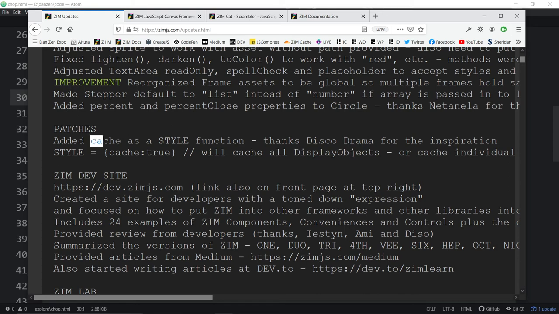Recent patches, style function. Oh yeah, added the cache. So if you are working on the GPU, then you'll want to cache your labels, otherwise you won't see them. StageGL is a way that you can boost performance by working in the GPU, in theory anyway, and also in practice. But it's a pain in the neck sometimes because you've got to make sure everything's cached. So if you make a new circle, you've got to cache that circle, and if you make labels, you've got to cache the label.